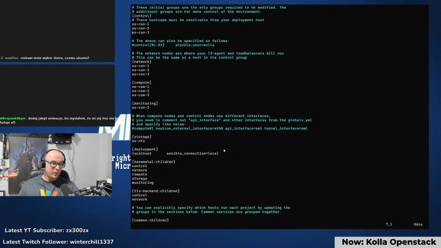Webfish asked why I'm using Ubuntu. Basically because Ubuntu is one of the few supported distros for OpenStack.